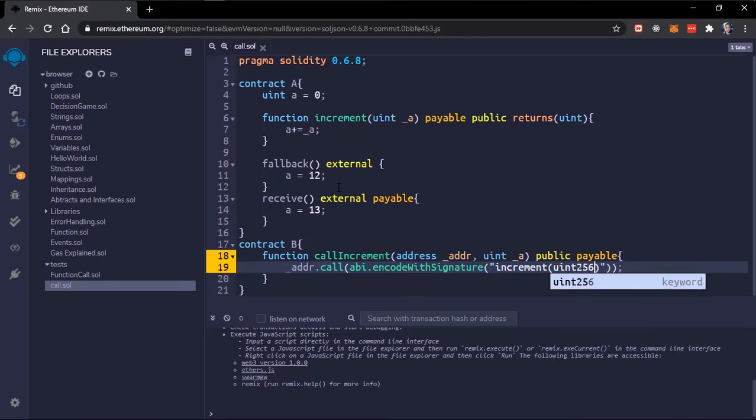We'll write uint256. The next parameters are the arguments of the function we're trying to call, but since our increment function takes only one argument, we just have to pass in one value here. Since we are getting A from the call increment method, we can just pass in the variable A right here.